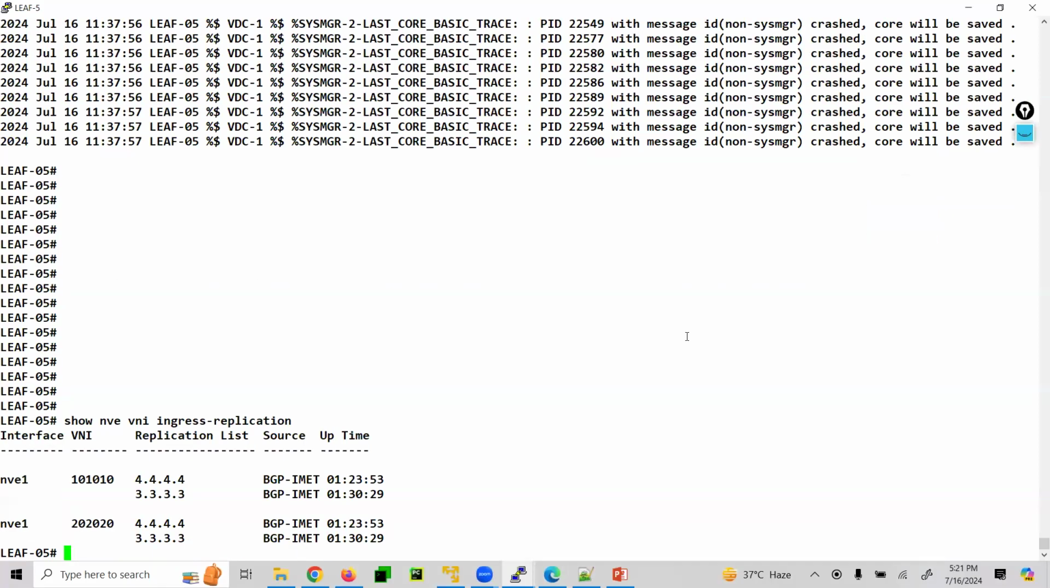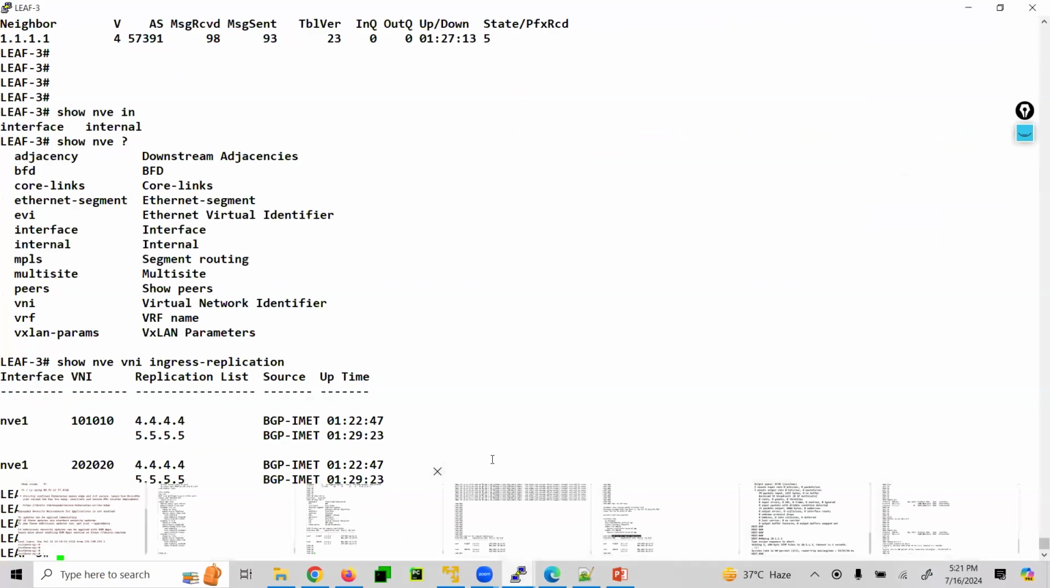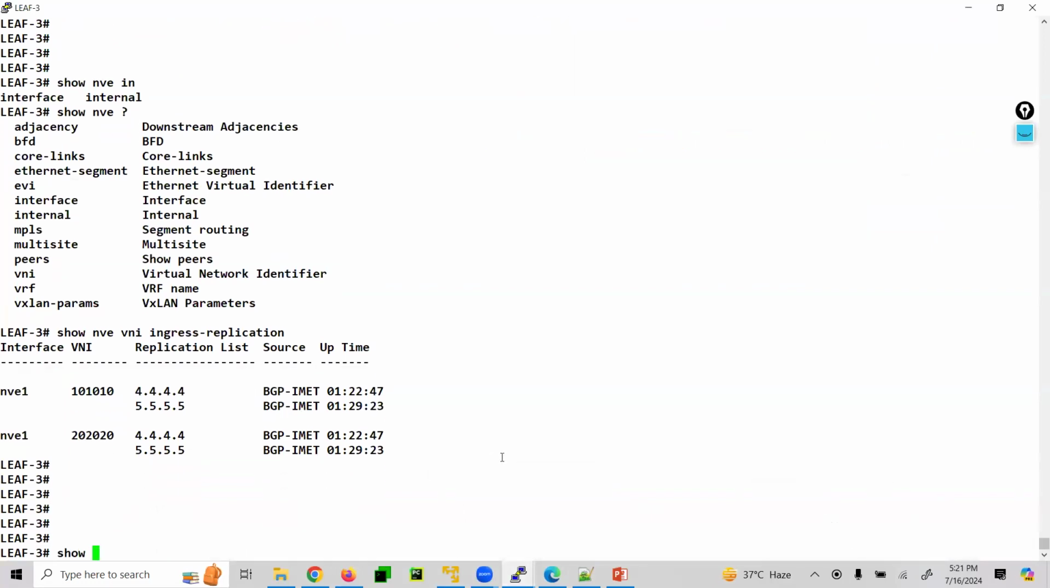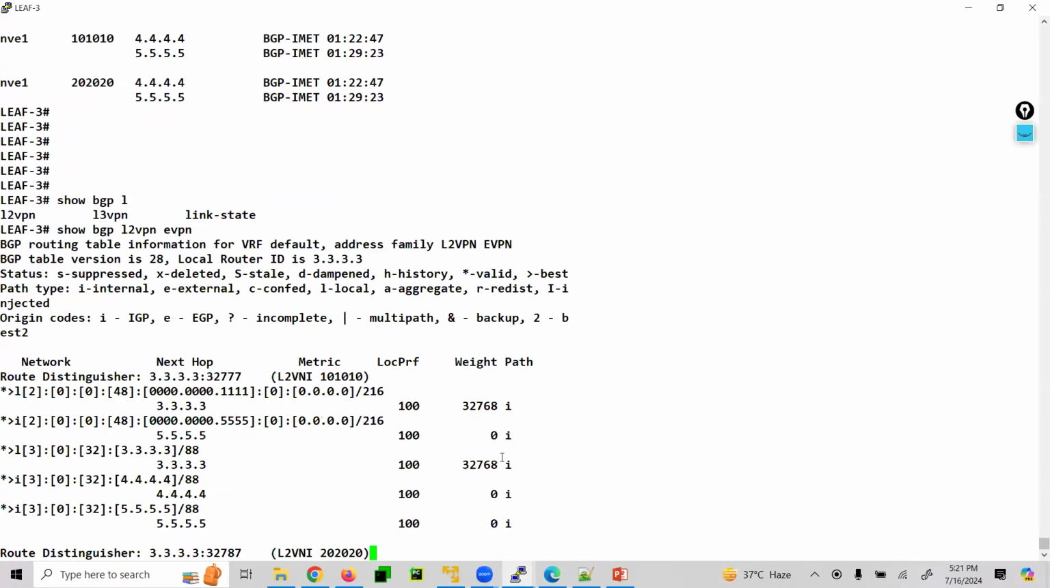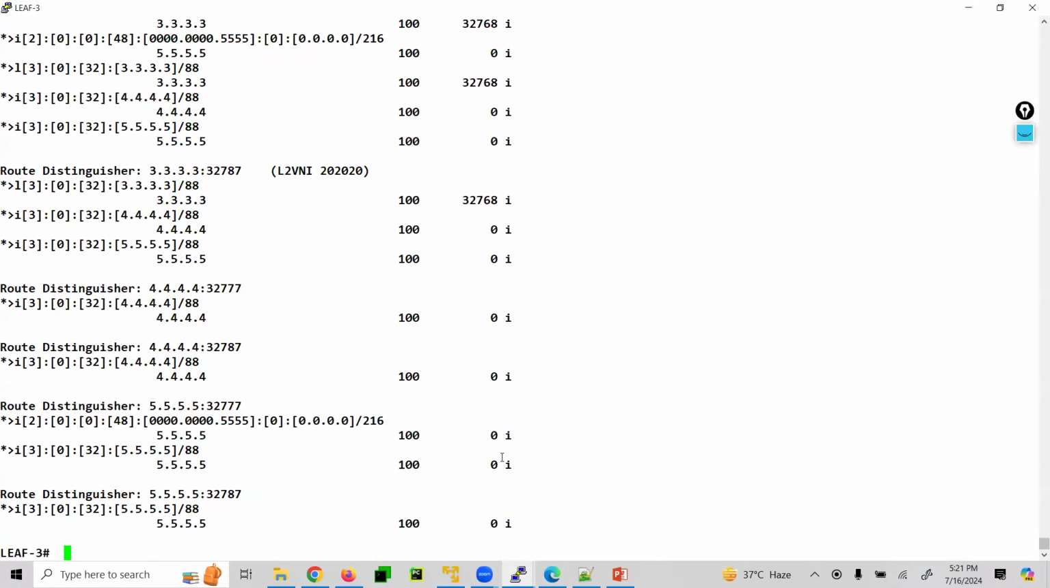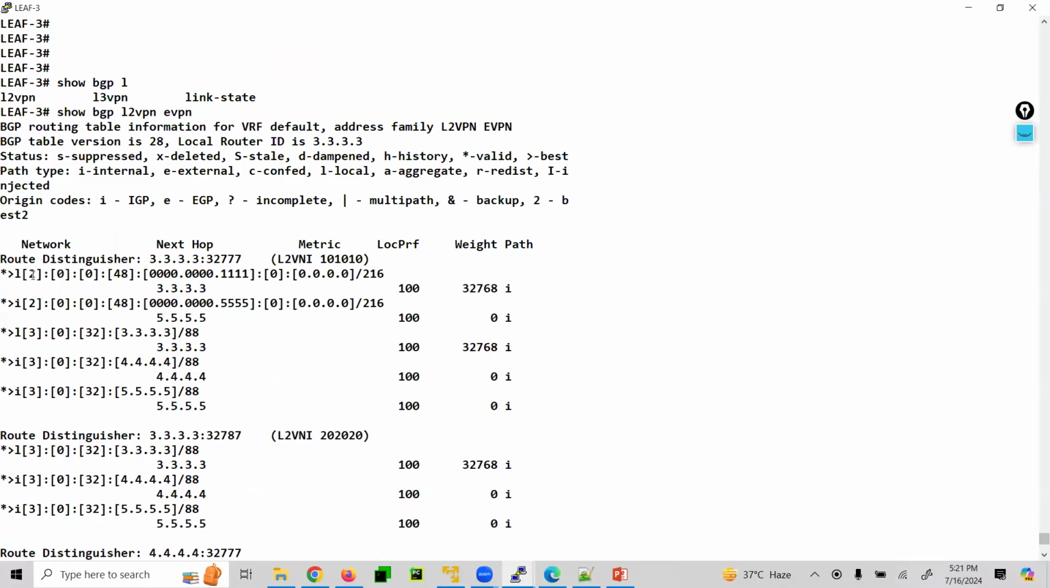You can see that leaf 5 also has information about leaf 3 and leaf 4. Other commands that you can run to verify different things are, let's say, show BGP L2 VPN EVPN. You can see that we have route type 2, right? Because the MAC addresses of the end hosts are exchanged using route type 2. So this is route type 2.